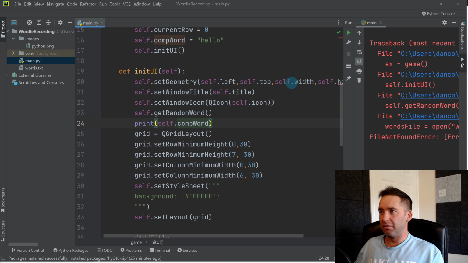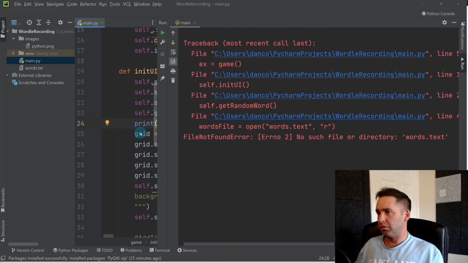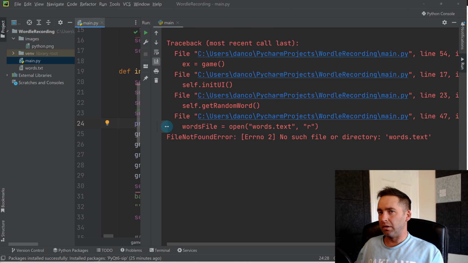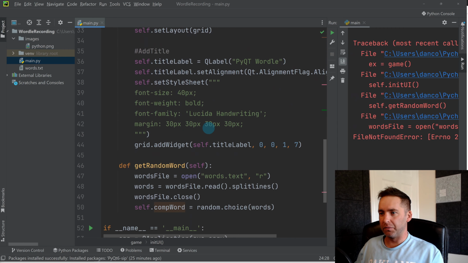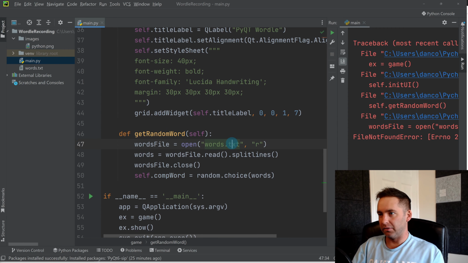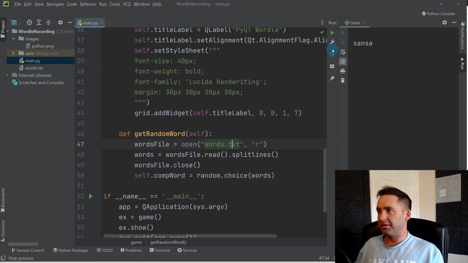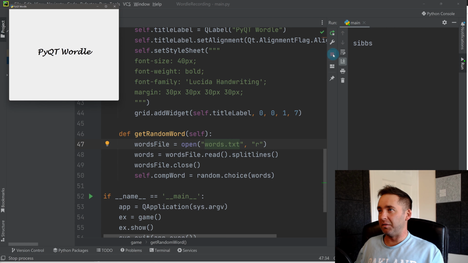So if we run it, words.txt I've called it. Where's that? TXT, not text. Didn't notice I did that. There we go. So we can see the comp word first time round will be Sansa. I'll run it again. Saris. I'm surprised they both start with an S, to be honest. Sibs. Come on, give me something. There you go. That famous word of Kabars.